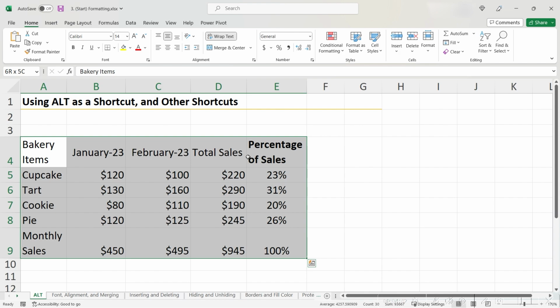Before moving on to the next lecture, please get comfortable with using the Control-Shift arrow key because it is one of the most important shortcuts in Excel. I use it nearly every time I use the program.